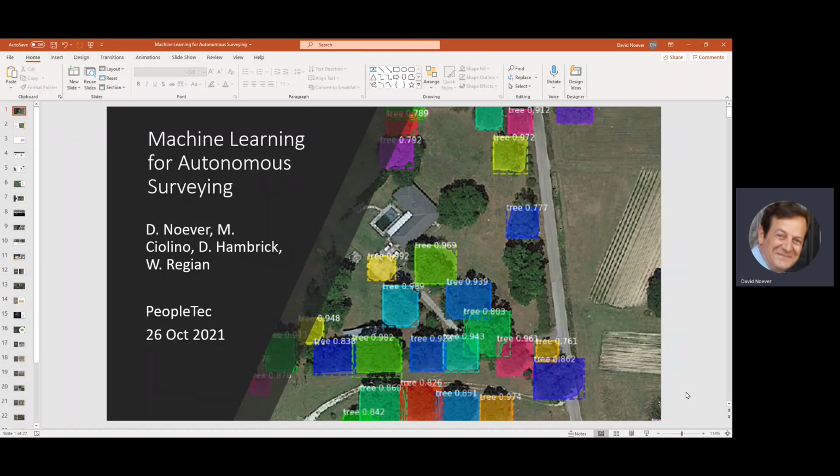Hello, this talk is called Machine Learning for Autonomous Surveying. The authors are myself, David Noever, Matt Ciolino, Dom Hambrick, and Wes Region, and we're from People Tech in Huntsville, Alabama. The picture on the right is a tree count, and you see the bounding boxes, and each one is identified with both the object and the class, and we're going to show some reasons why that is of interest for autonomous surveying within the Corps of Engineers.